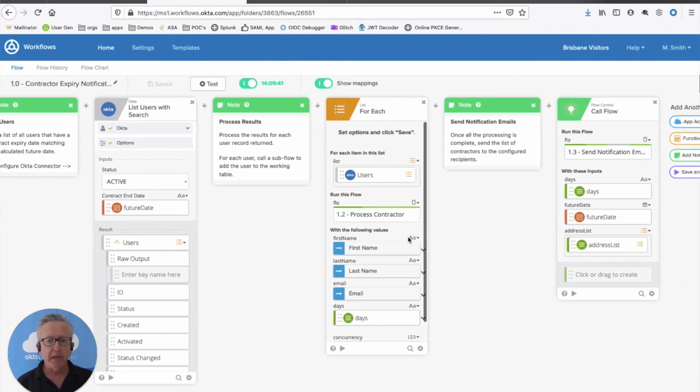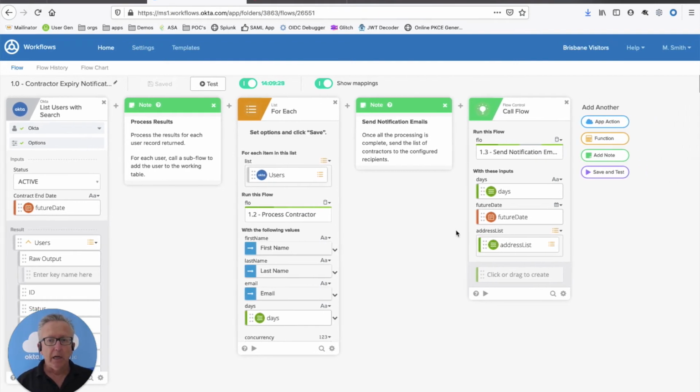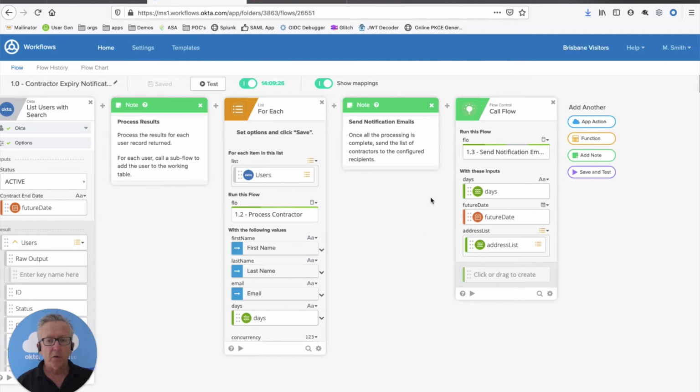And once we've done that, we're going to call another subflow. There's nothing that you need to update in this flow either. It's going to call this subflow and process each individual contractor and add their details to the state table. And then finally, it's going to call another subflow, and this one sends the notification email to that address list. And let's have a look at that flow.